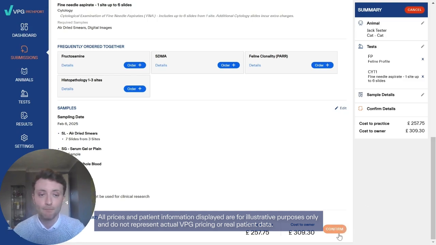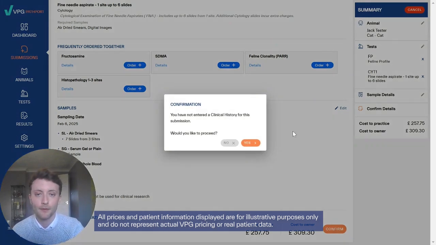Once I hit confirm, Pathport will just give me a little nudge if I've not inputted any clinical history. Our results are only as good as the information we receive, so please remember to input as much clinical history as you can when submitting cases to our labs. If, however, you don't have any clinical history, that's quite all right. You can simply proceed by hitting yes.